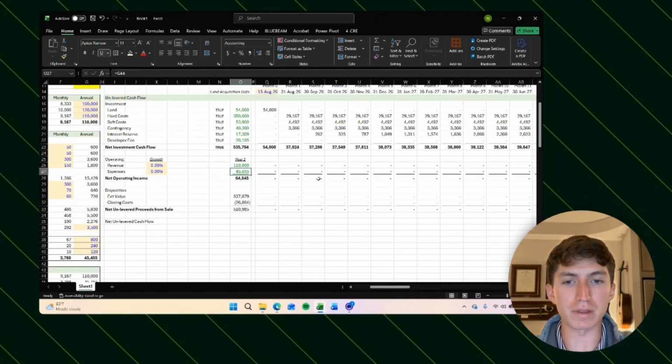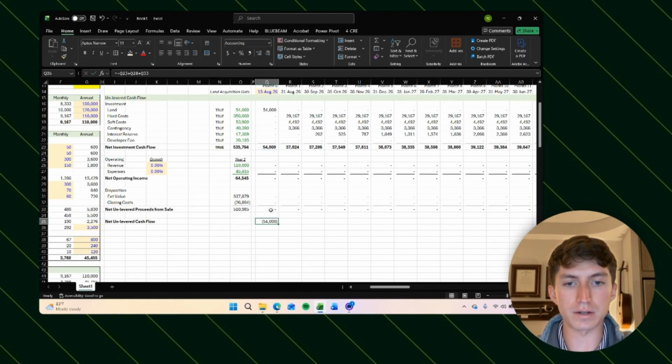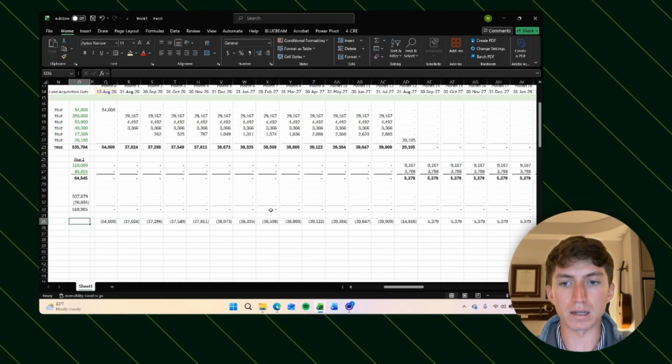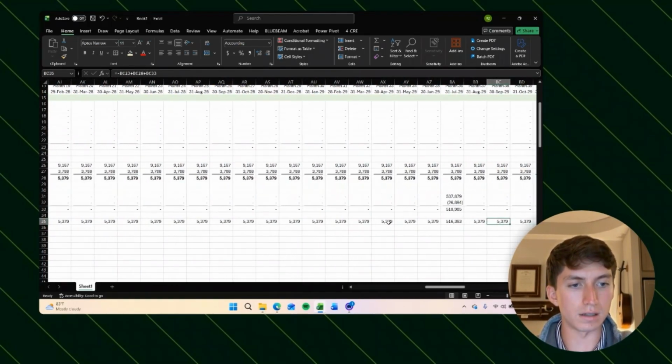And so even though both of these are being subtracted, expenses and closing costs, it's just how it's done. Don't ask me why. So we bold that, and then unlevered cash flow equals the negative of our investment cash flows, because this is cash out the door, plus our net operating income in that month, plus our proceeds from sale. Click enter, Control C, Control V, and then we get to see how much money is going either out the door or in the door every single month until we exit.